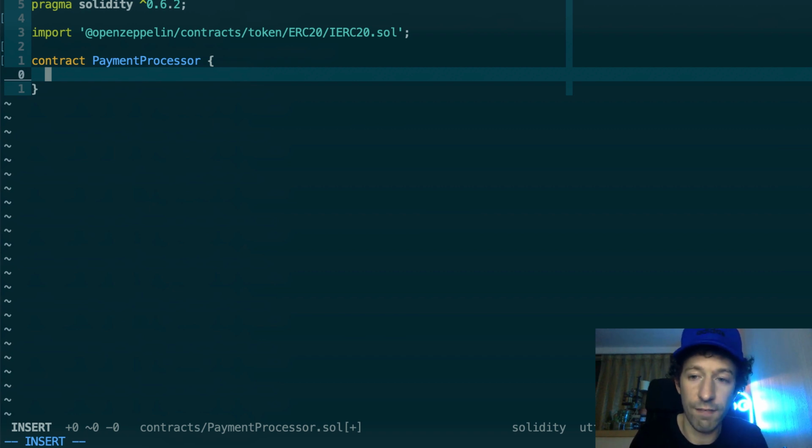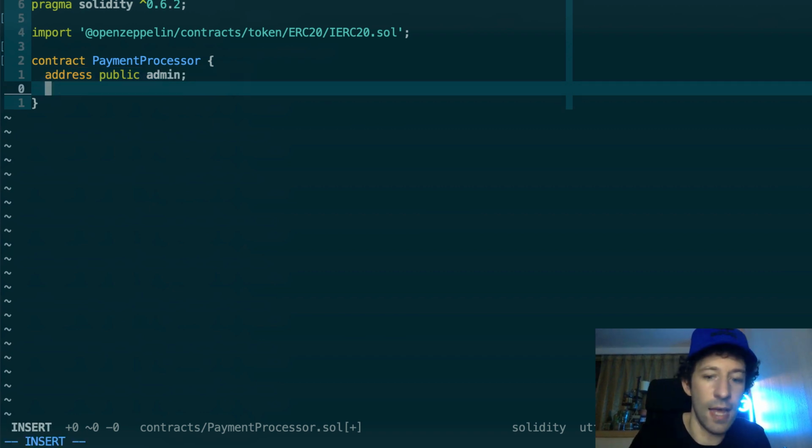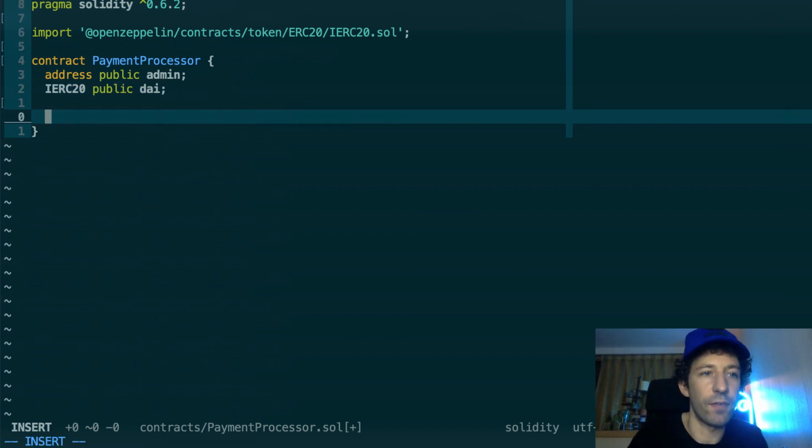So then we're going to define a couple of variables. So first, the address of the admin. So that's basically going to be the address of the merchant. And then we're going to define a variable that is a pointer to the DAI smart contract. And after that, we define a constructor. So this function is triggered when we first deploy the smart contract just one time, and it can take a couple of arguments. So we're going to pass it the address of the admin as well as the address of DAI.